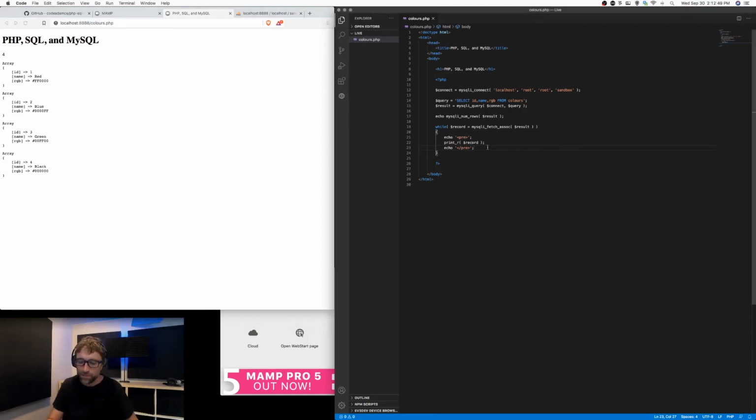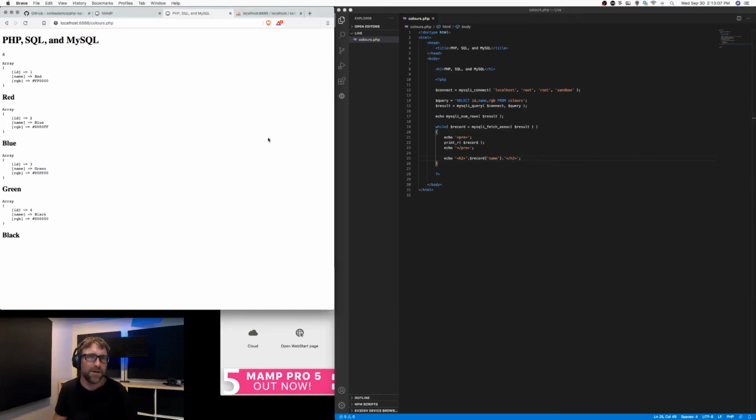Now let's output those using an h2 tag. And if I save and refresh, we can now see my color titles. And because I have the RGB value, we could display the RGB value, or we can show them our color. So let's create a div. And our div is going to be given a style.